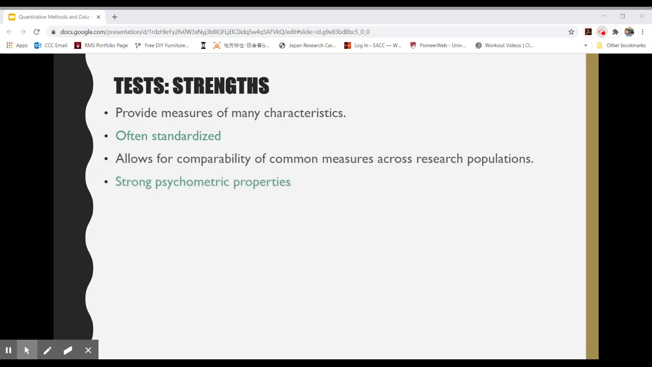And because of those strong psychometric properties, we can have strong confidence in the conclusions that are drawn, as long as the conclusions are only in line with the data and you're not, again, projecting your thoughts or opinions onto the data, which is unfortunately very frequent.